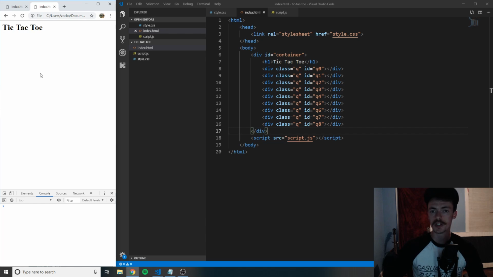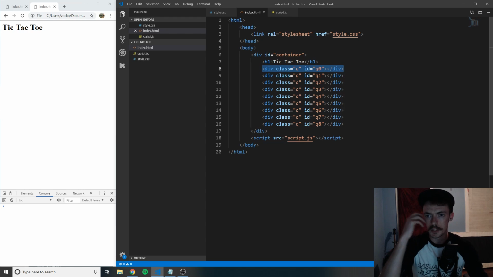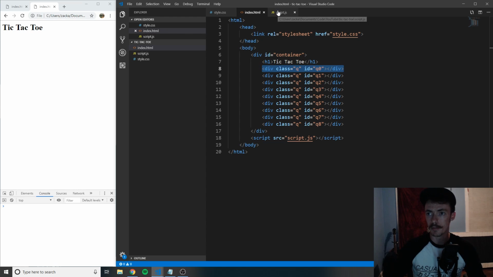Okay, so when I refresh the page, as you can see, there's nothing on the display. And that's because these are just plain divs. There's nothing there to display yet. We haven't given them a height, we haven't given them borders. So let's move on to the CSS part of this tutorial.